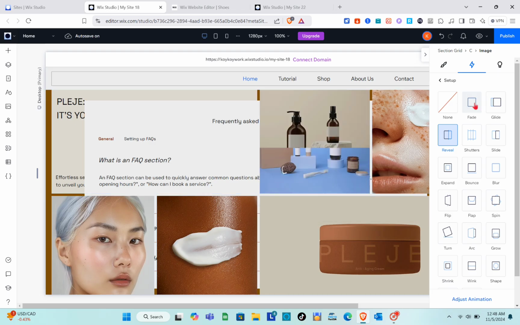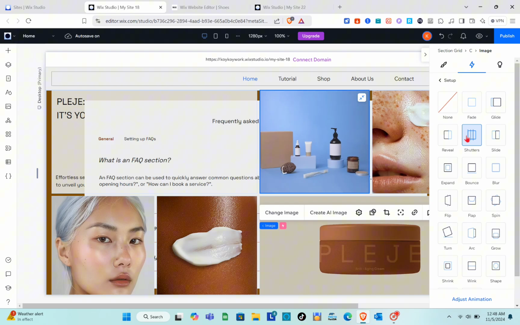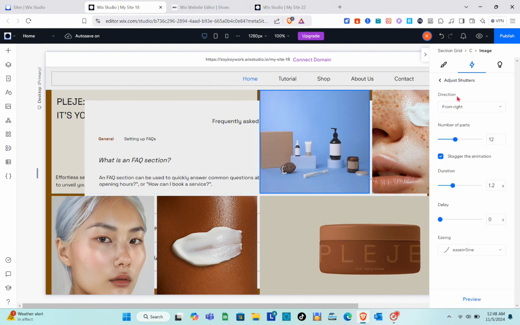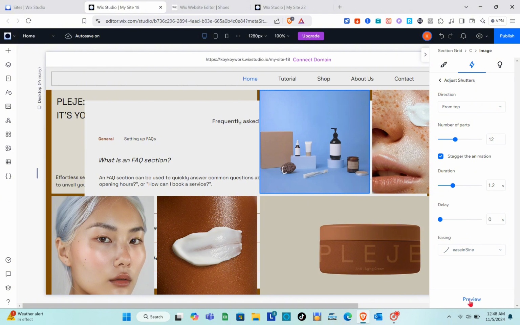Then here we would be able to see different animations that we can use. So we have fade, grid, shutters, slide, bounce, and more. I think I'll be using this one. And then right here at the very bottom we have the adjust animation options. Just simply click on this one, then go to the directions: from left, from right, from top, from bottom. So here we can preview this one.